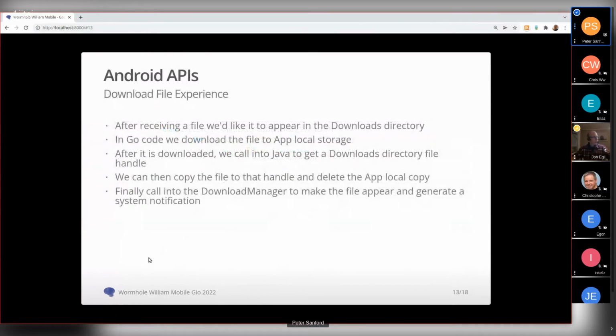And the download file going the other direction, when we receive a file, it does basically something very similar, where in our Go code we will save the file to app local storage, and then after it's downloaded, we'll pass it off to some Java code to actually copy it out to the downloads directory and trigger the download manager, so the file actually appears when you go to downloads in your file manager, or in your browser, wherever. It's not enough to just put the file on the file system. You actually have to tell the download manager about the file.